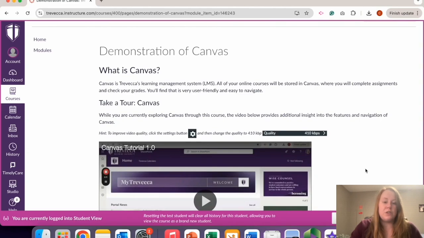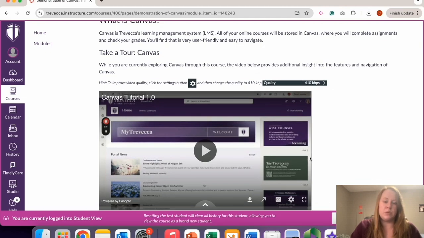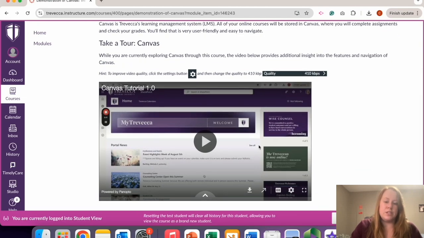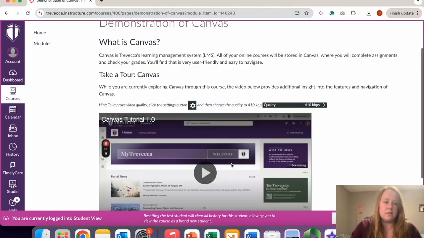Then the learners take a tour of Canvas. Now, of course, the course itself is embedded within Canvas, so the learners will be able to explore that on their own. But this just shows them a little bit more about each page on Canvas and how to navigate Canvas as a student.